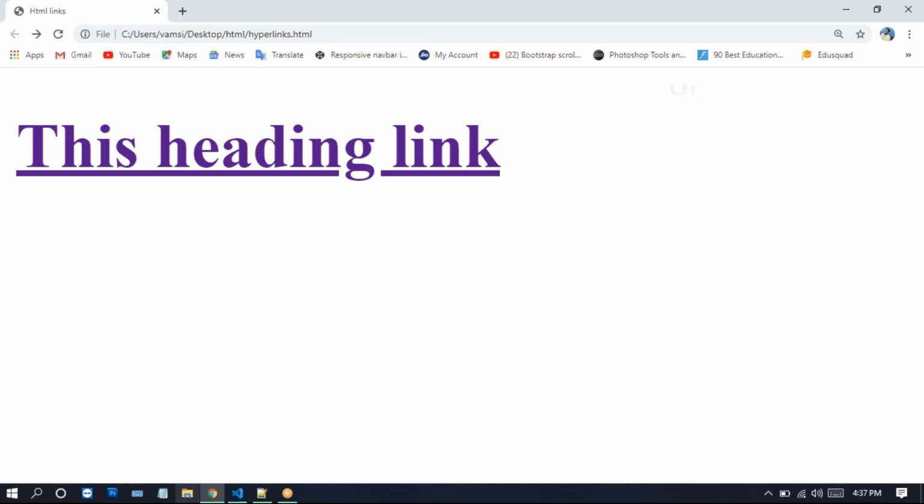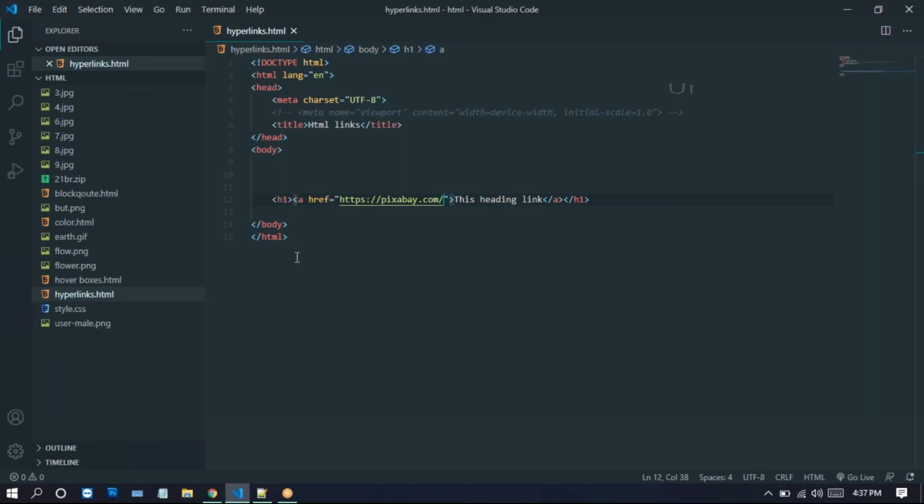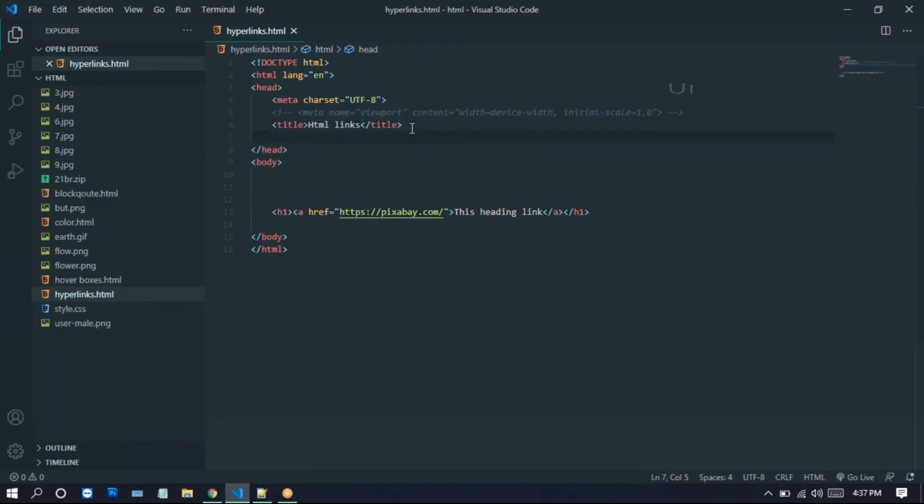There you get purple color. Purple color indicates that you have visited this link. So here I'm just giving the colors for this anchor tag. Now we can take the color.